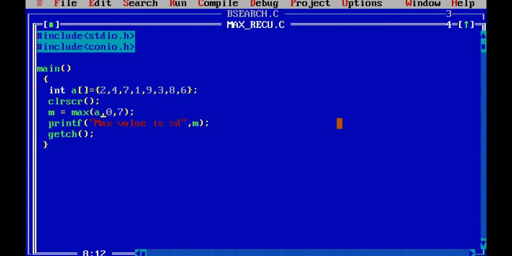Now in the max function, first of all, the return type of the max function must be integer because it is returning the maximum value. Then I must have this array A, int low and int u as it was.